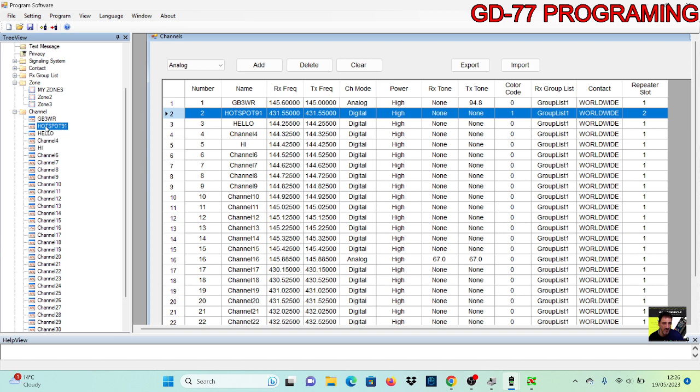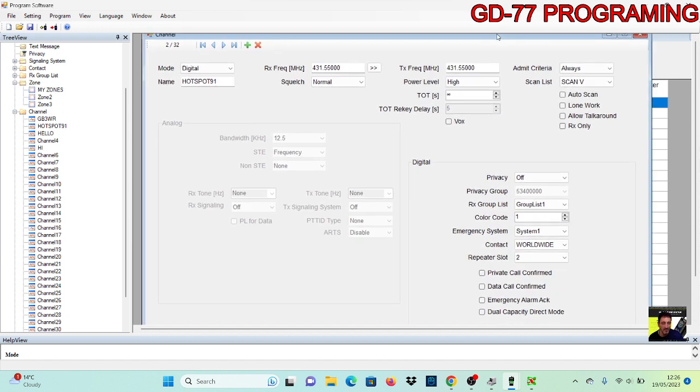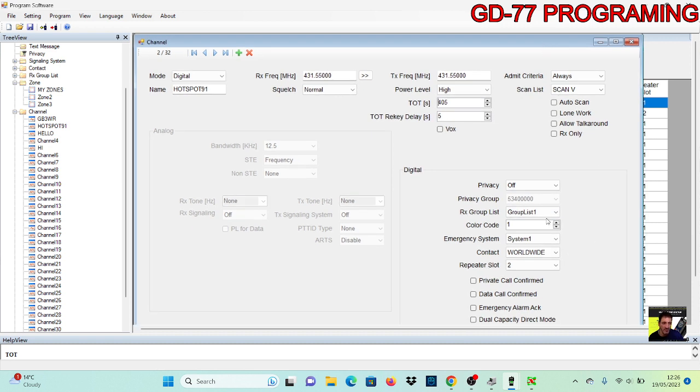So we've got my hotspot here on this channel here. We'll double click the two. And then we select digital, called it hotspot. We put in the frequency of my hotspot, which is simplex. Again, with the timeout, you want it quite high. Now with DMR, you do need to select your color code and your slot.